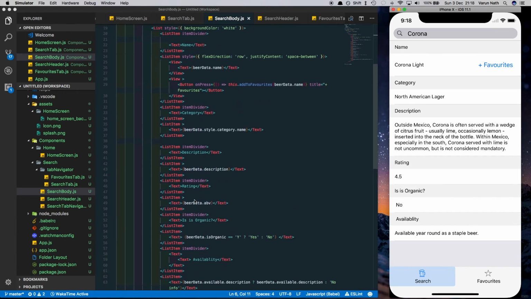So on top here, if you have a look, the list item style equal to flex direction row, and justify content space between is basically being used to keep the name of the beer to the left and the favorites button to the right. So there are two views inside. The first one is the name of the beer. The other view is the button.